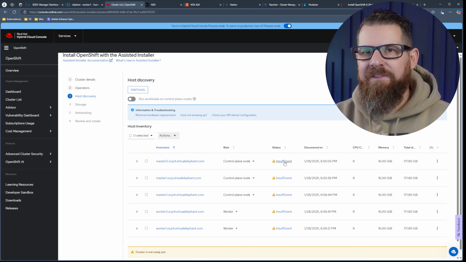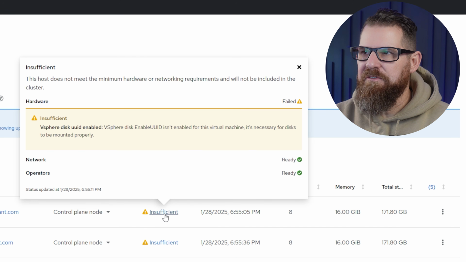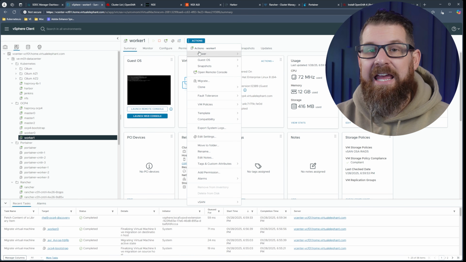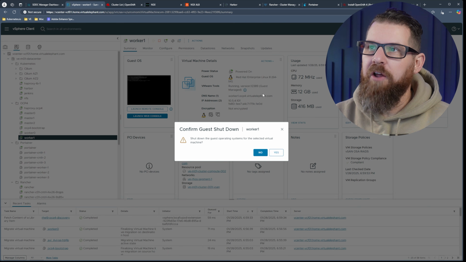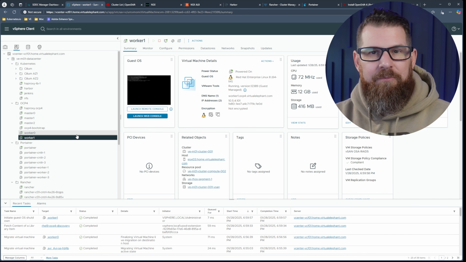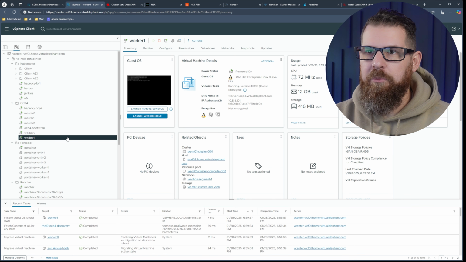So quickly adding 2 workers and the 3 control planes was going to let me get to the next step. Now you can see here that it still says insufficient. It's actually complaining about an advanced setting that I had not yet enabled on the virtual machines. I had forgotten about this advanced setting from 4 years ago when I was doing this originally.